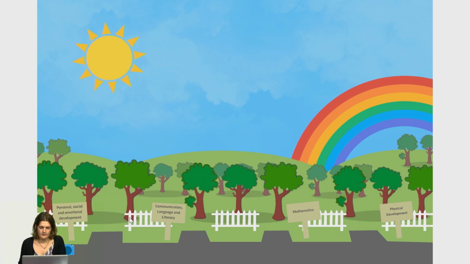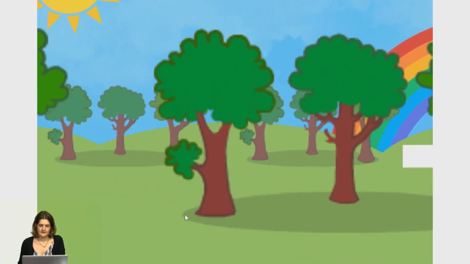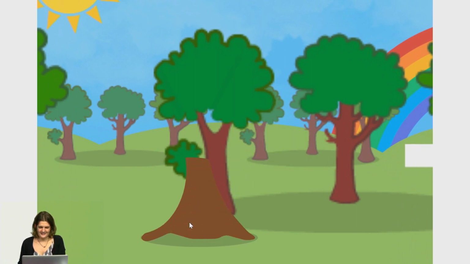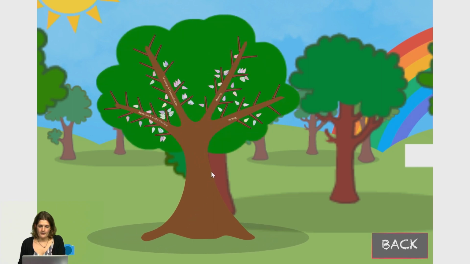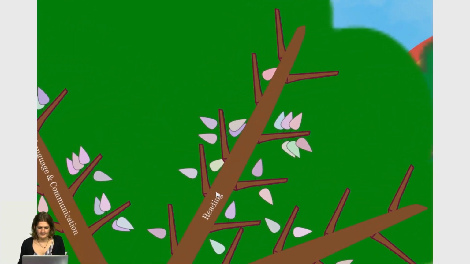So you can have a look at these 4 different subjects and you'll either get a tree or flower pots depending on where the child is. Let's have a look at communication, language and literacy. So just click there. And the tree will grow. So that means that the child's working at branch 5 or above. So just choose the area that you're interested in looking at and it will zoom in.